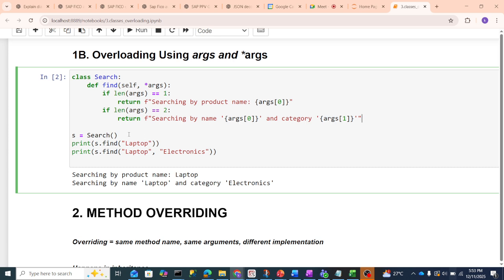This is where we are creating an object for this class. If you want to access any method from the class, you should use object dot method name, so s dot method name. What is the method name here? find. For the first statement, we are sending one parameter, so it will check the length of the parameter. This particular condition is satisfied, so it returns search by product name, laptop.